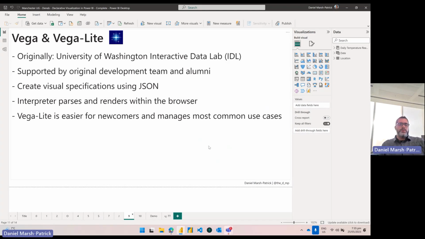And there are two tools. There's one called Vega, and there's one called Vega-Lite. And these are languages that are grammar of graphics implementations, and they were originally built by the University of Washington Interactive Data Lab. In the data field, they're kind of like the GOATs. They're doing a lot of great stuff with the fields of data visualization. They're doing a lot of research and development.